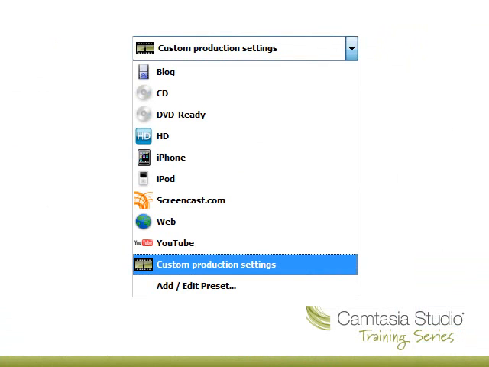There are many options and control that I have over my production settings when I select the custom production path. You can learn more about these options in our Learning Center.